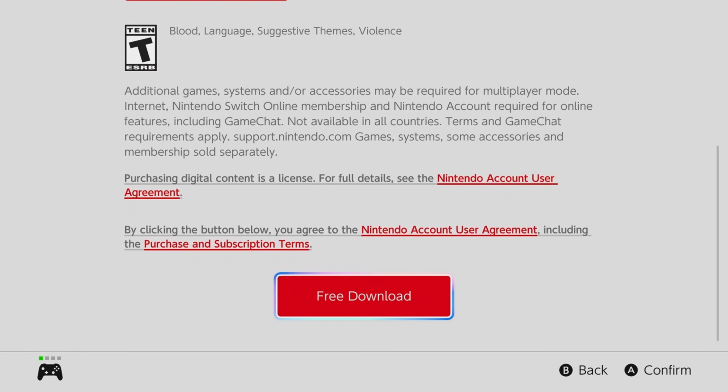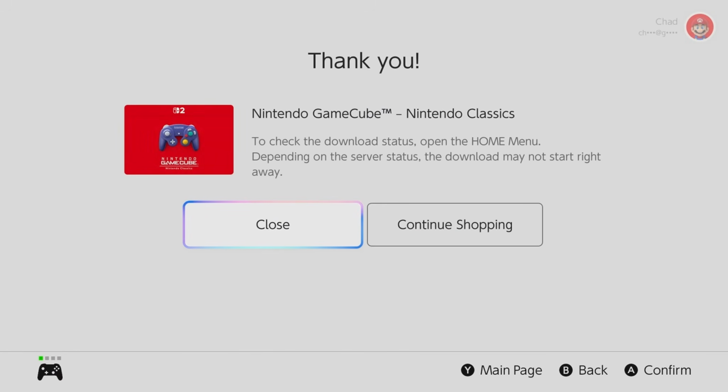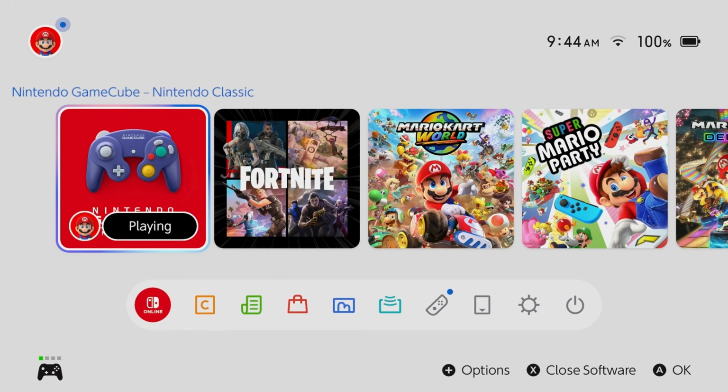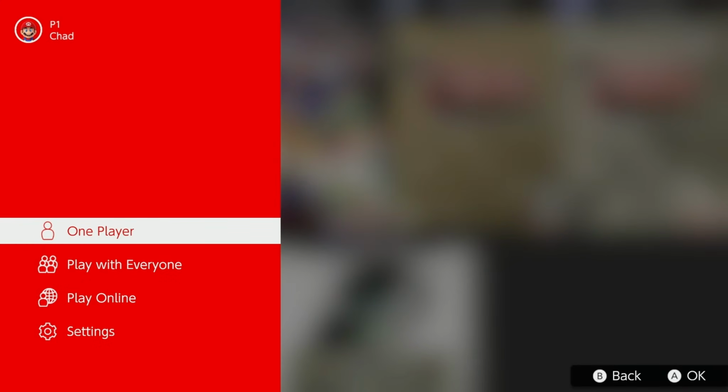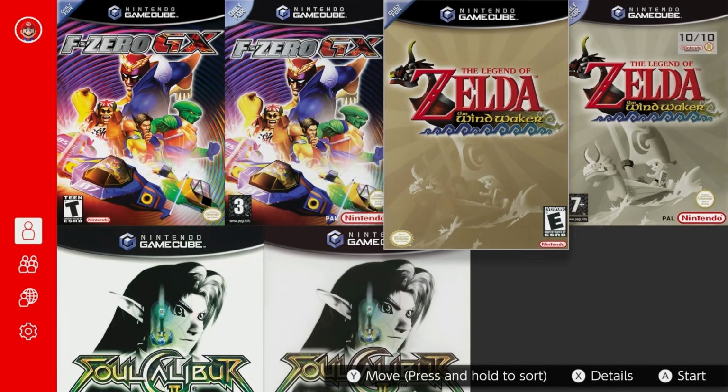Then once more, scroll down and select Free Download, and then the Nintendo GameCube is going to download on your Nintendo Switch 2. So once it's finished, you can open it up, and here you'll be able to see the library of GameCube games that you'll be able to play.